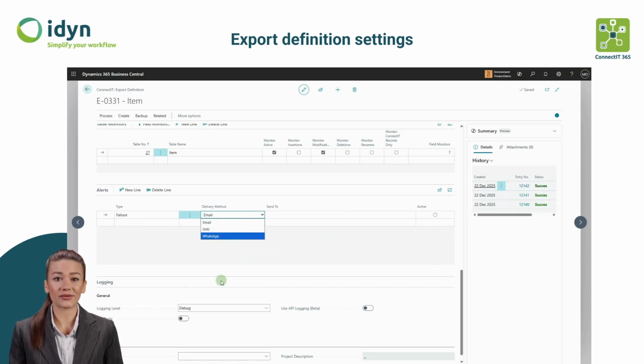In the Logging tab, it is possible to change the logging level. The debugging level can be useful when setting up a definition, because you have a detailed overview of all the steps ConnectIT does. In production, we advise to only use the information level. The logs are available in the history fact box and under the Related menu.